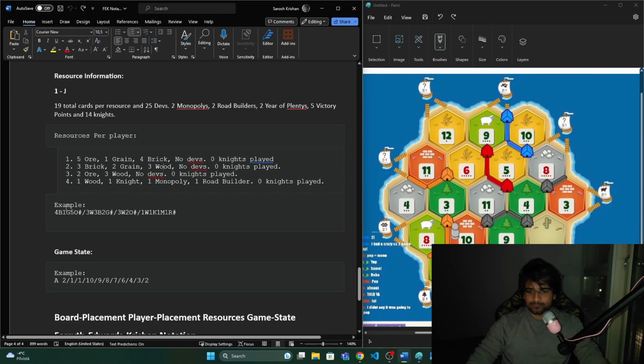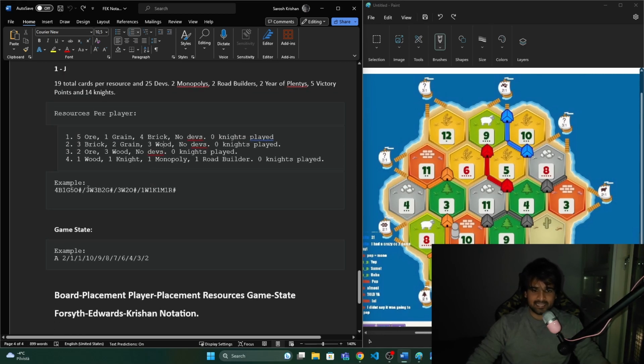We were working with this example, and we actually solved this example, but I'm going to go through it, so don't worry about it. For each player, we're going to count the resources. So he has 5 ore, 1 grain, 4 brick. We're just going to write that: 4 brick, 1 grain, 5 ore.